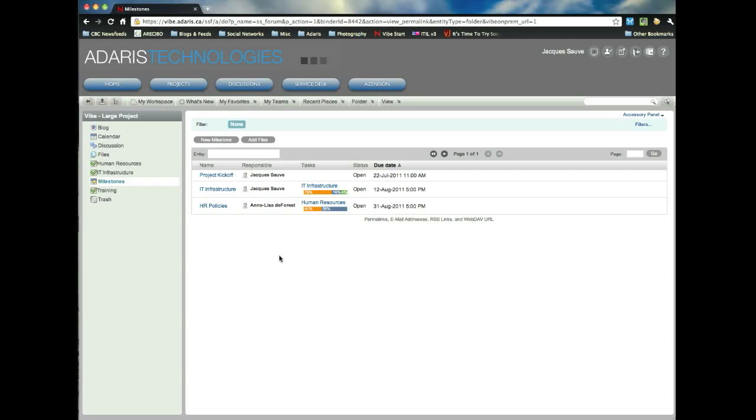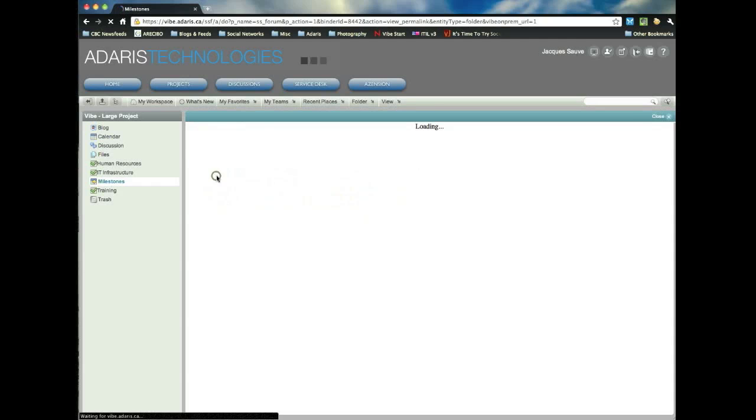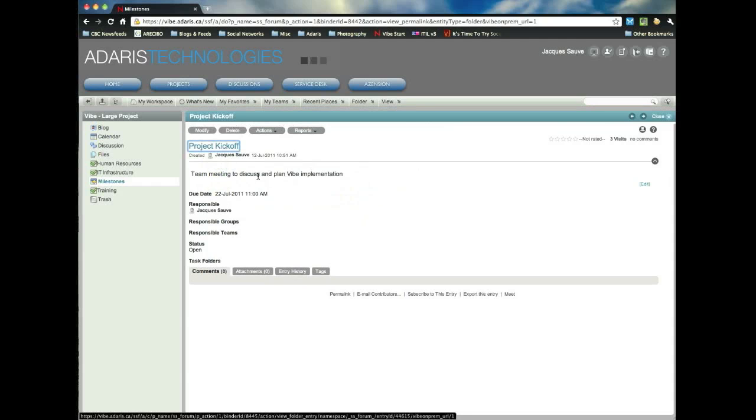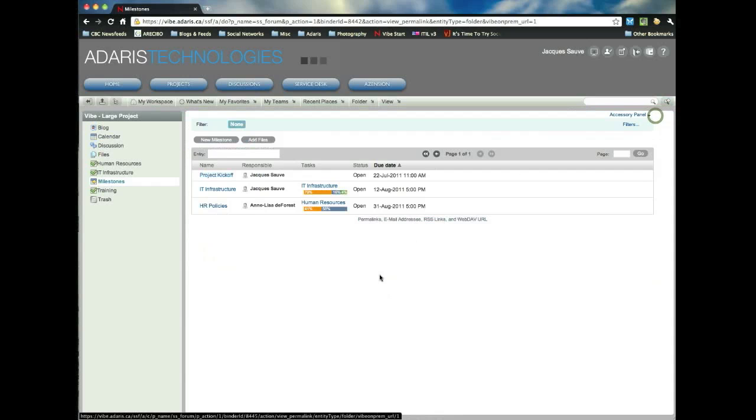In the milestones folder, milestones are the important points along the project, those important milestones that we need to keep track of. So the first thing we have is a project kickoff that we want to have done by the 22nd of July. This is just a milestone that we've said we want the team to meet and discuss and plan the Vibe implementation.